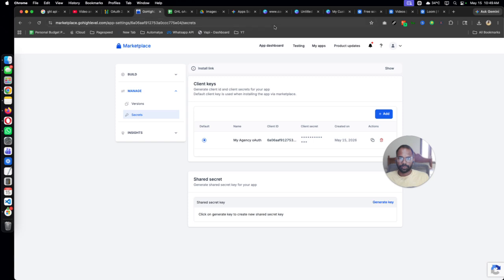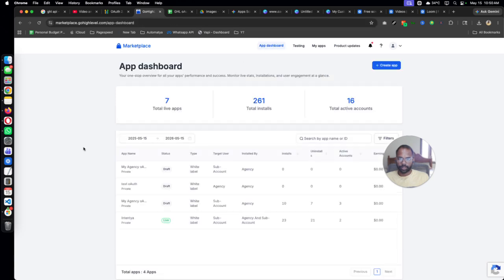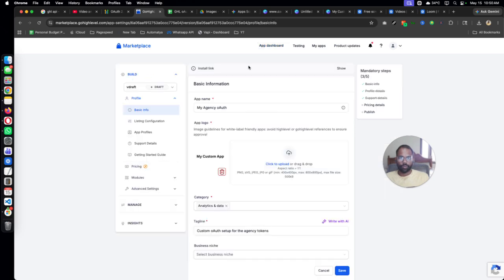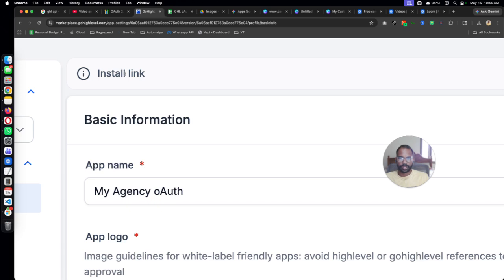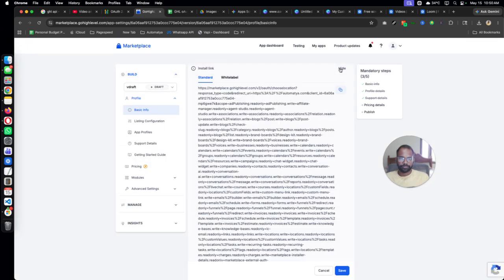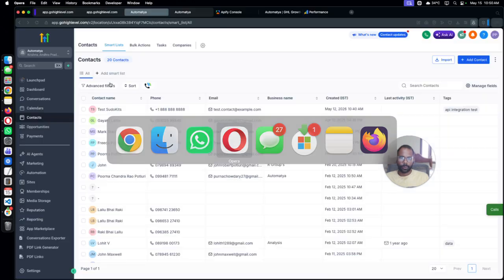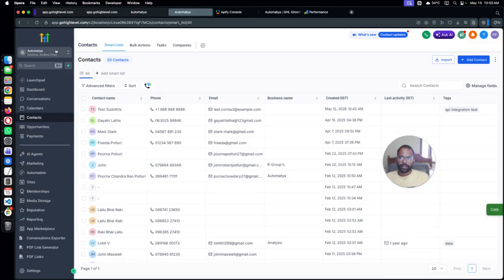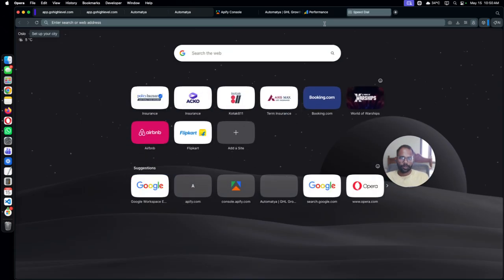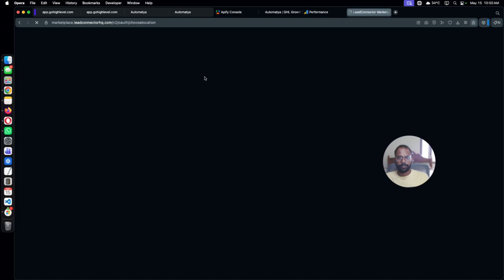I'll just go back to my dashboard here to see, hey, this is created. All of this is good. I'll open this one. Once you open this, you'll see this install link here. Copy this. This is a kind of big link. Don't copy the standard link. Copy the white label link. Copy this, and then now I'll go to wherever I logged in GoHighLevel in my browser. I'll open this URL directly.